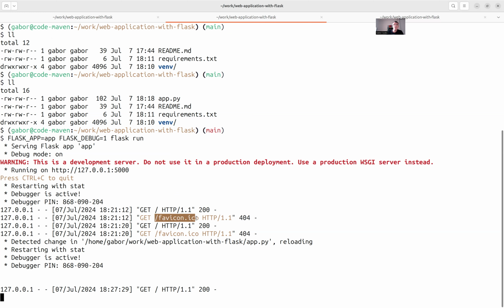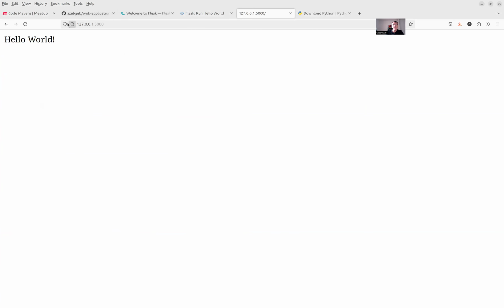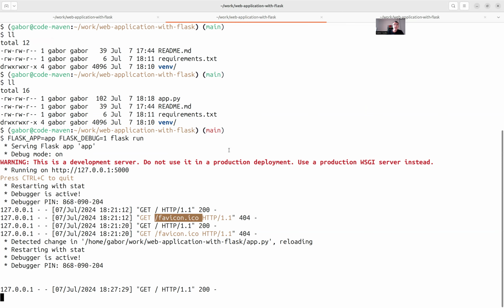Now you can also see this favicon.ico. This is basically the file that you would see for these little icons. This is the favicon, and the browser automatically requests that file, but I don't have it on this application. I could add it, but I don't want to bother with that. So what you can see is that this is the response, which is 404 file not found. You are probably familiar with it.